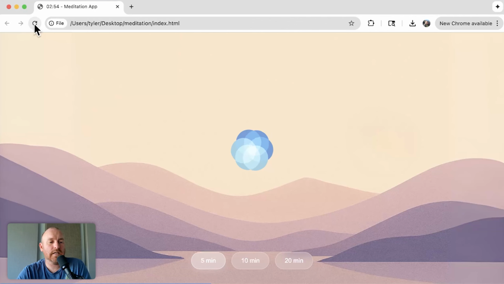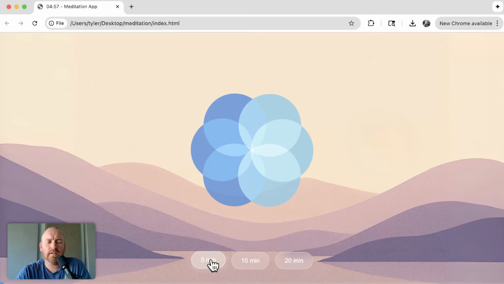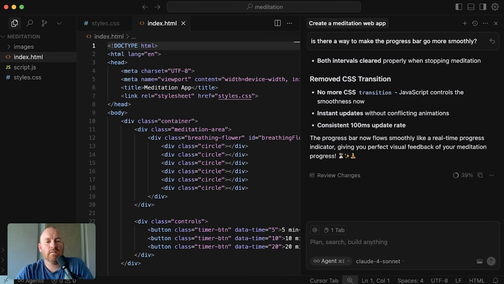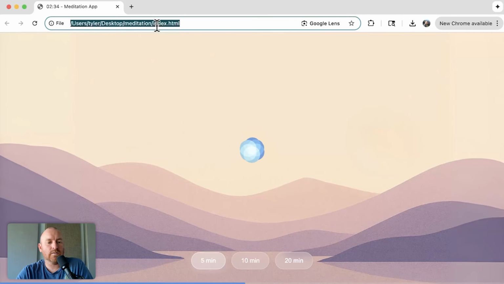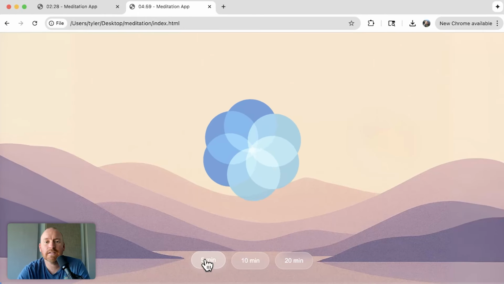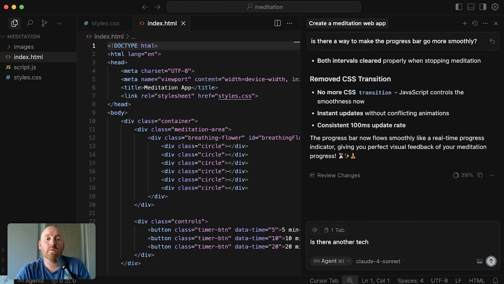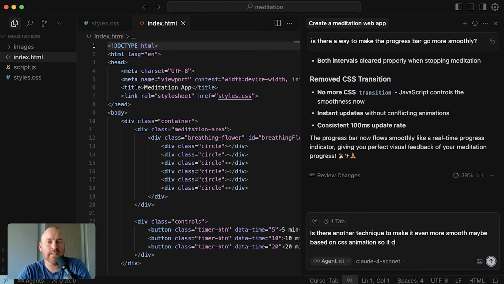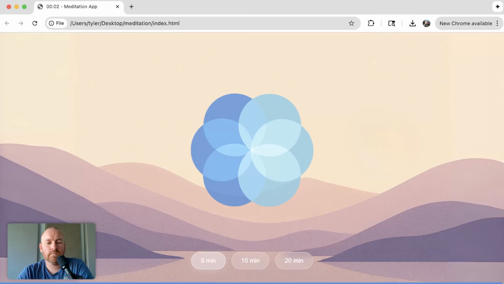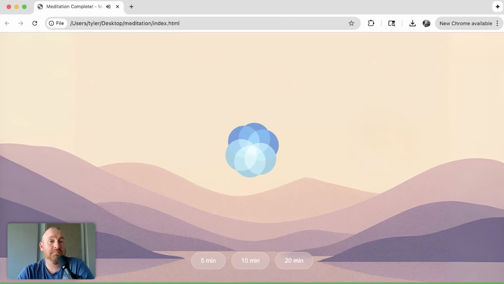All right, here it goes, and it's thick, and that looks pretty good. I really like that. It's not as smooth as I would like it to be, but let's see what it sounds like at the very end. And while we're waiting for that, let's just see if we can make it go more smoothly. All right, let's refresh that, and that's looking a little bit better, but it's not super smooth, so I'm going to ask it to make it even more smooth based on like a CSS animation and see if that works better. And the meditation clock is almost done, so let's see what it sounds like. That sounds pretty cool. I kind of like that.